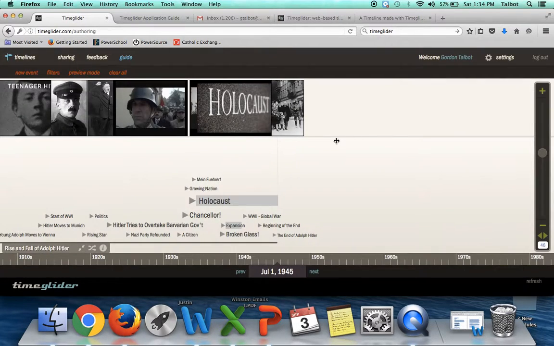So that's a quick overview of Timeglider, and hopefully it can be an exciting tool not just for history teachers, but for all kinds of teachers.